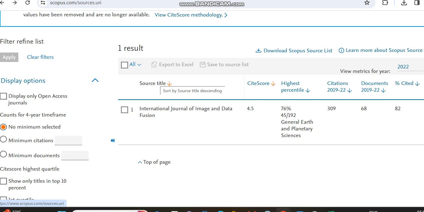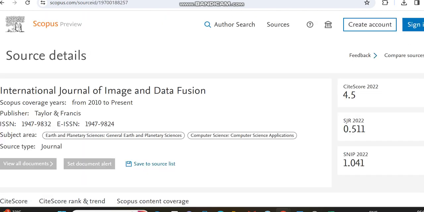The journal which we are going to have a look at today is the International Journal of Image and Data Fusion. Its CiteScore is 4.5, and it covers subjects related to general earth and planetary sciences. Its percentile is 76%, and it has published nearly 68 documents in the years 2019 to 2022. Its coverage years are from 2010 to present, and its publisher, as I said, is Taylor and Francis. You can notice the subject area is earth and planetary sciences along with computer science, and its source type is journal.